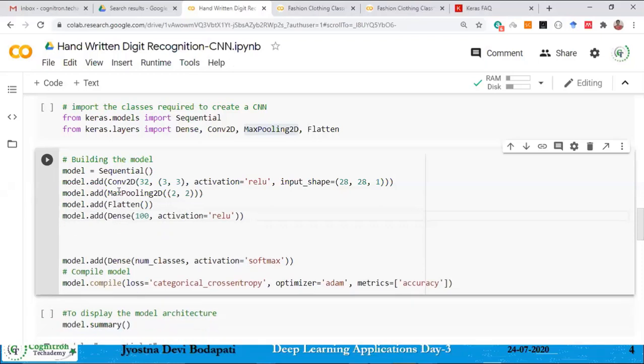So far, we just created the model. Then we added one convolution layer with 32 feature maps, where each convolution filter is 3 by 3. Then the activation is ReLU. Then we added one max pooling layer, then one flatten layer, then one dense layer with 100 neurons. And here also I am applying the ReLU activation function.